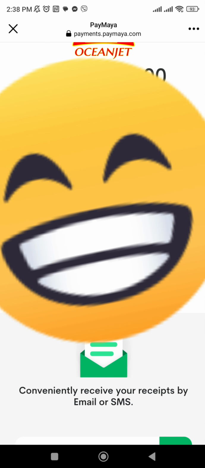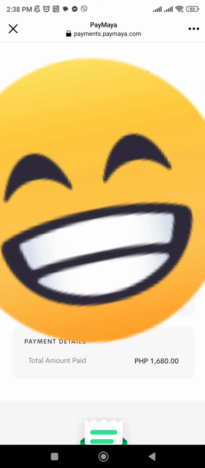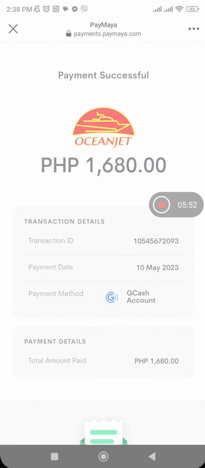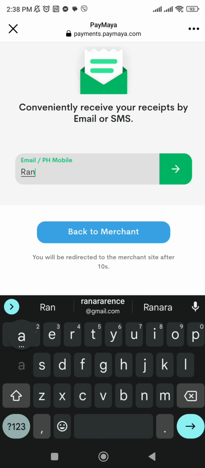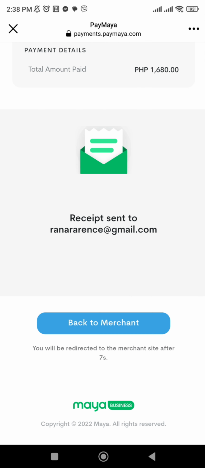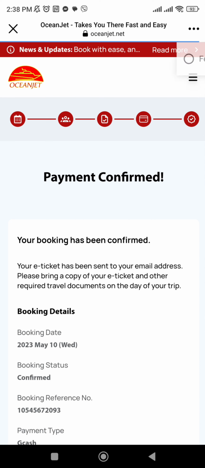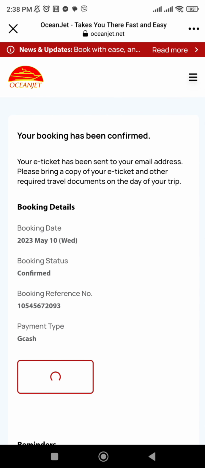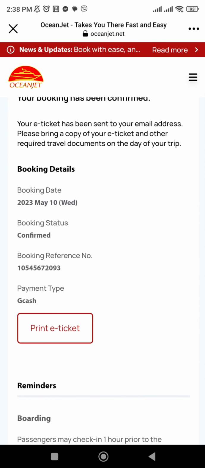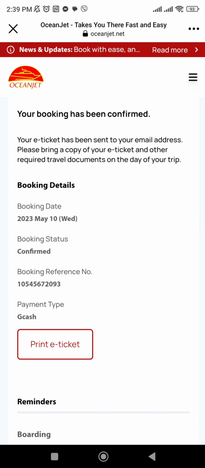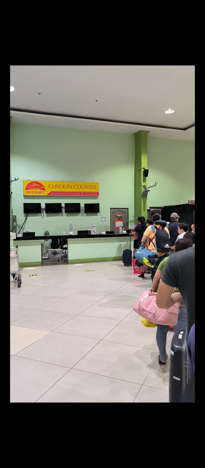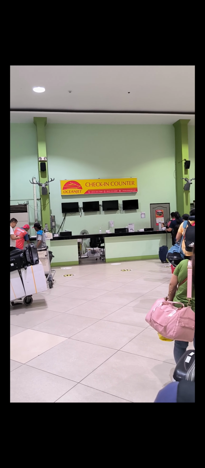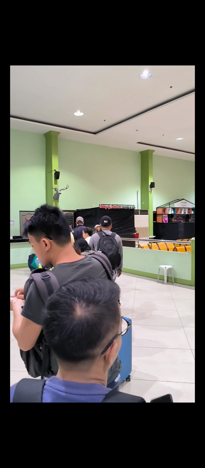And there you have it, guys. You have now paid for your OCEANJET ticket. So, they will send the itinerary or your ticket details to your email. So, put in your email, and that is where they will send your ticket. And that is what you can print. And then you will show it at the ticketing counter or check-in counter of OCEANJET at the pier where you are going.